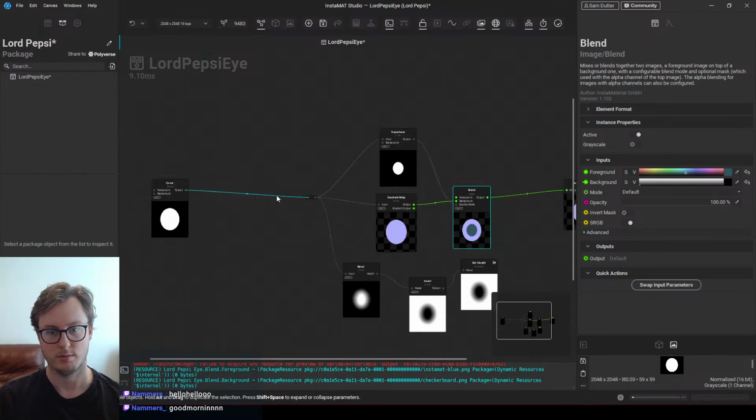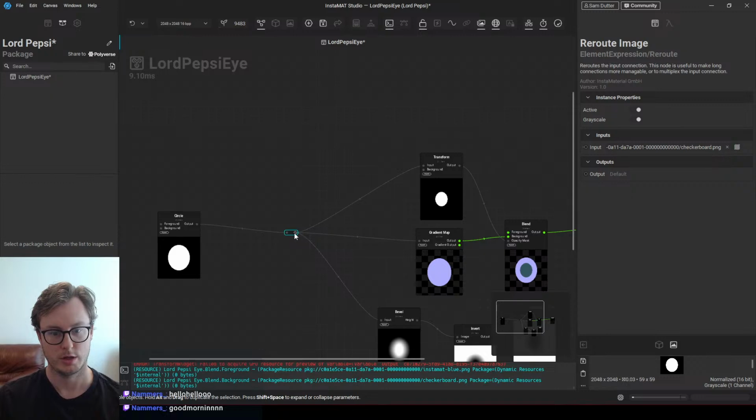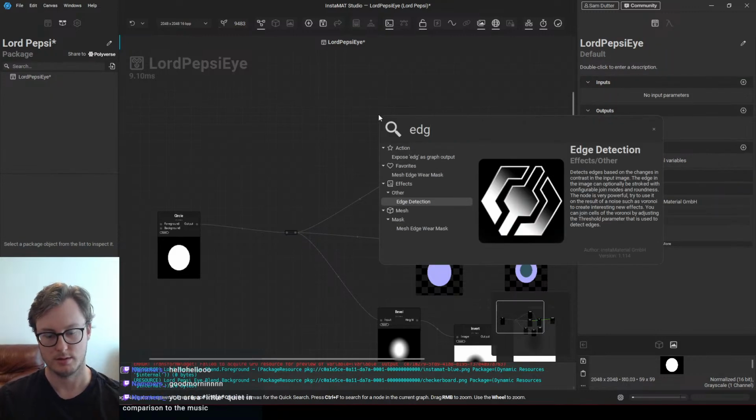And we'll do another little change-a-rooney. We'll do an edge detect.